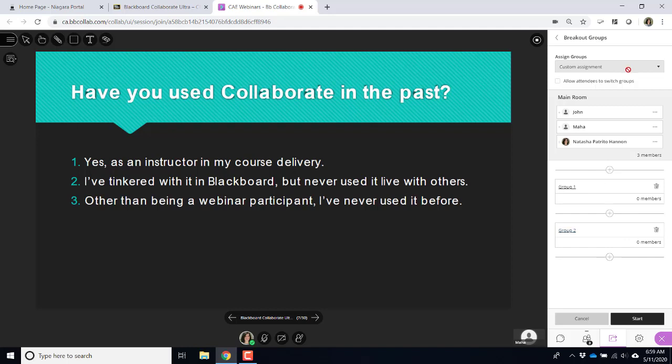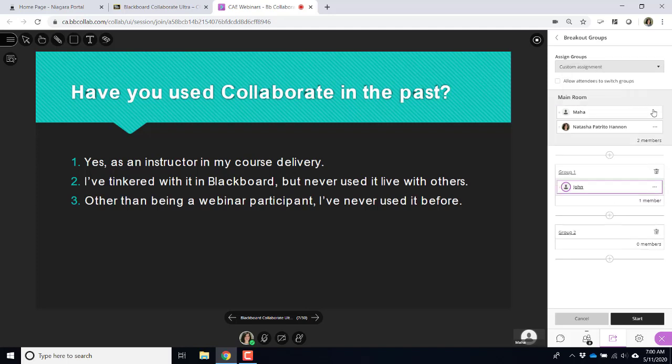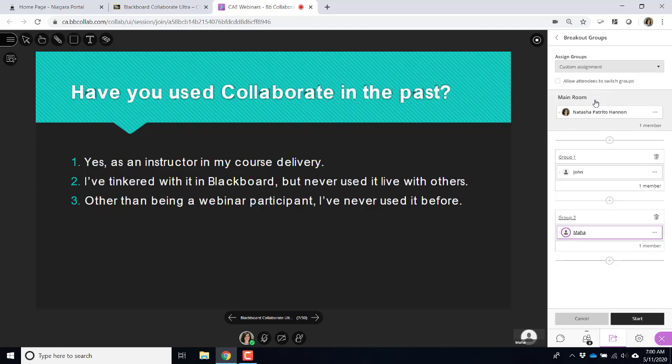Again, we're going to do a custom assignment in this case. So we're going to place each of our students into a room because we don't have the option for random assignment right now. Our group is too small. So we're going to place John in group 1 by clicking on the 3 dots near his name, and we're going to do the same thing with Maha. We're going to place her in group 2. Okay. We are going to remain in the main room as moderators, and we're going to hit start.